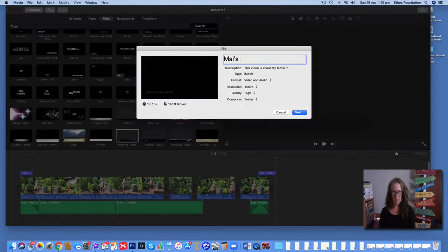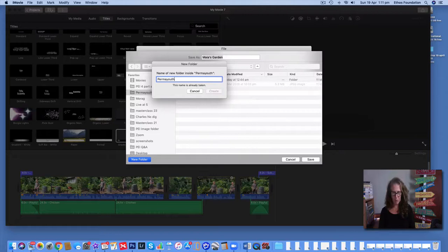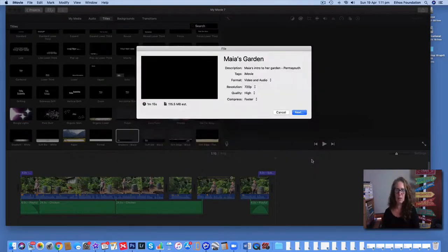So we're going to go Maya's, oops, I'm going to spell her name right, Maya's Garden. And we can just make it 720, because if it's bigger, it just gets to be a really big file. Maya's intro to her garden, and that's a PermaYouth film. Okay, all right, so you don't need to fuss about anything else, that's just fine. And then we click next, and then you want to pick a spot where it's going to go. So I'm going to put it into PermaYouth, and we'll pick a folder, PermaYouth YouTube clips, create, and then we'll save it as My Garden. Okay, we'll just save that.